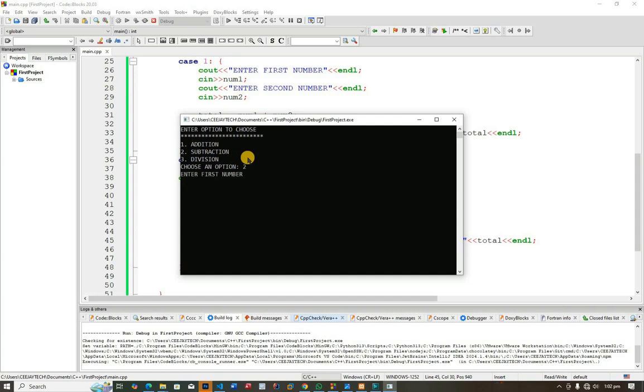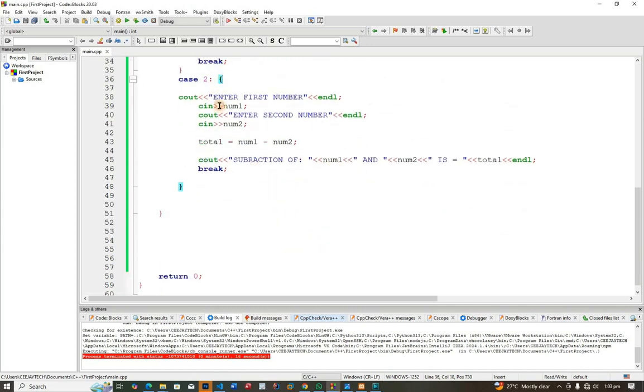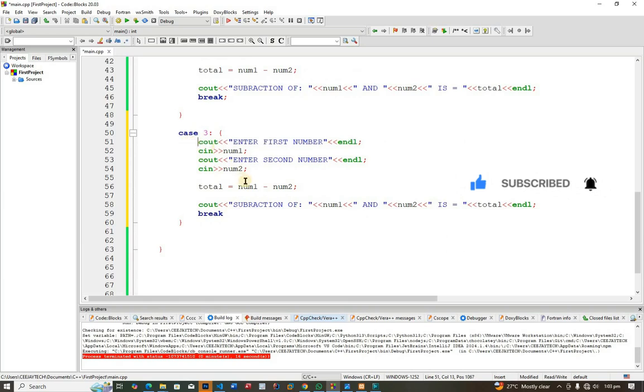So enter first number. First number we're going to use 20, 10. So subtraction of 20 and 10 is equal to 10. Wow, when we have the results right, let's move on to the case 3. So the case 3 will also be a similar one. So for the cases here, we are also going to have a similar implementation. You are just going to change the operators, and that's fine.